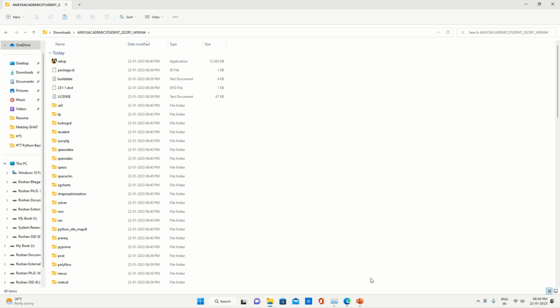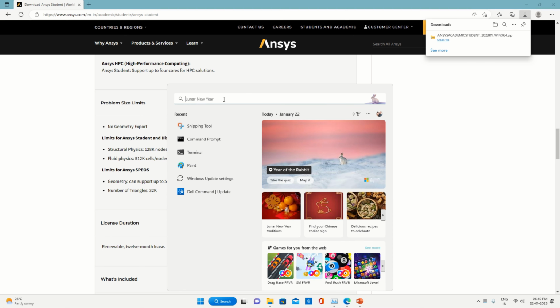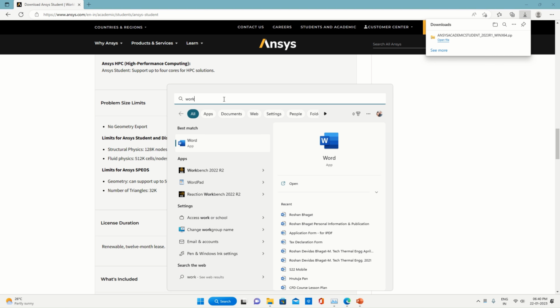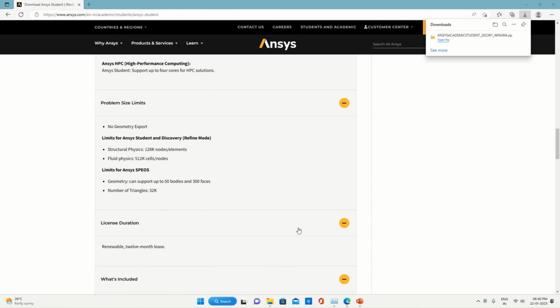Before that, I will just go back to the Workbench 2022 version, and I will uninstall that version, and then I will proceed with the new one. So let's say Workbench. Here, click on this option. Okay, so I will go with the uninstall option available. Click on uninstall.